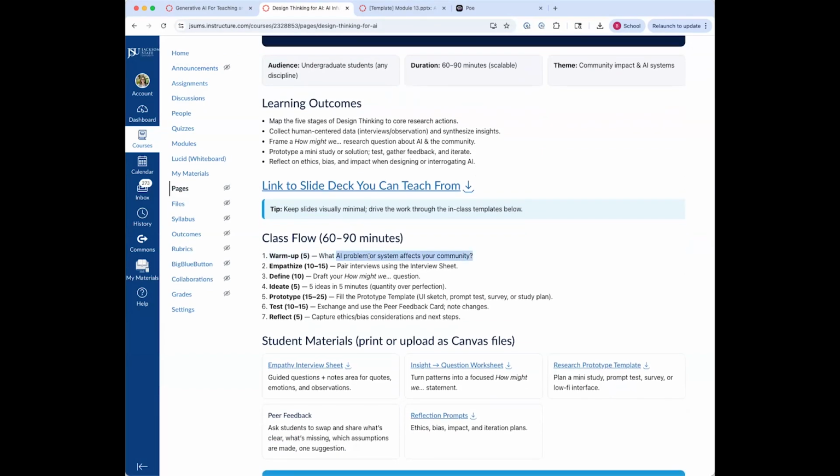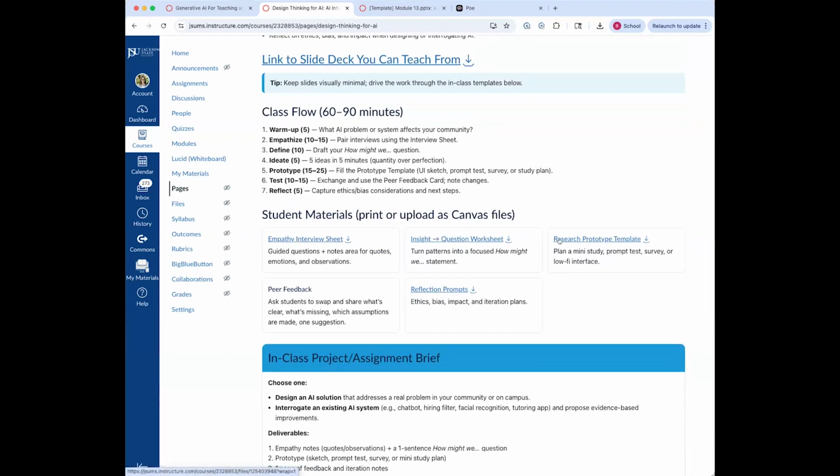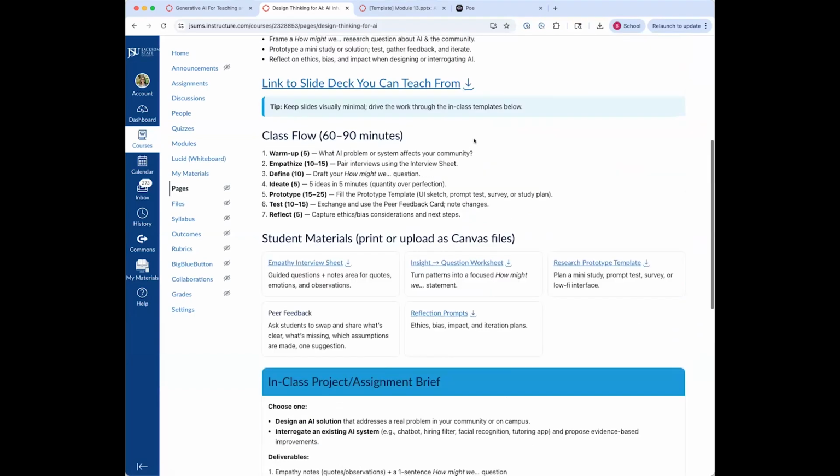And it asks them this question: what is the AI problem or system that is impacting your specific community? And it doesn't have to be an AI problem. It could be a problem that AI can solve. And then I have different worksheets based on the different stages that you are able to download and use.